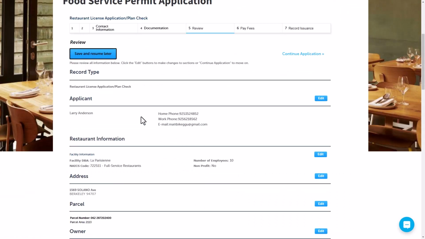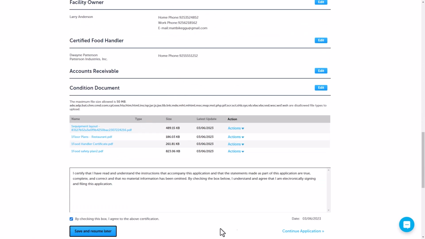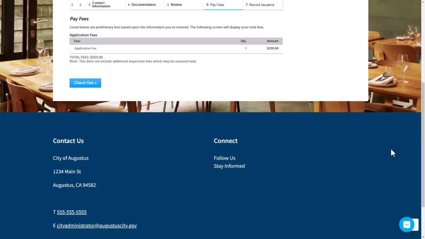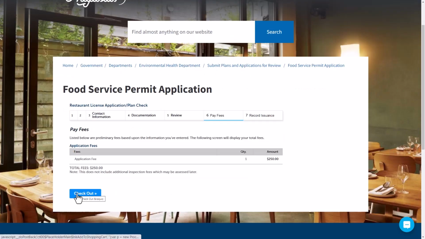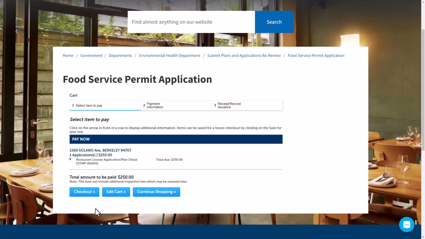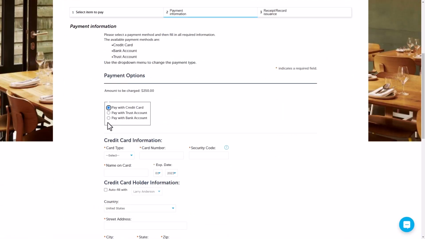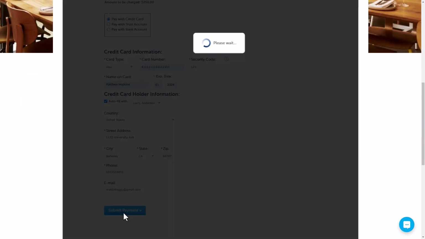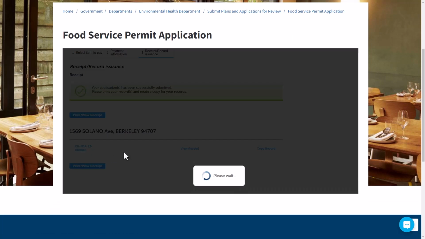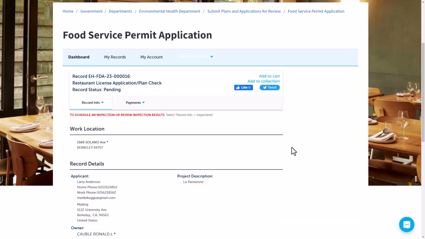The Excella platform is built for the future and uses API structures, and therefore integrates with your financial systems and payment adapters. Here we are assessing a fee, and have the ability to pay for that right online. Using credit card, trust account, or bank account, the system will process that payment easily. Excella is PCI 3 compliant, which allows for safe and secure credit card processing. And what we're left with is an application number showing the overall status, and also a place to see in real time the processing status of the application.